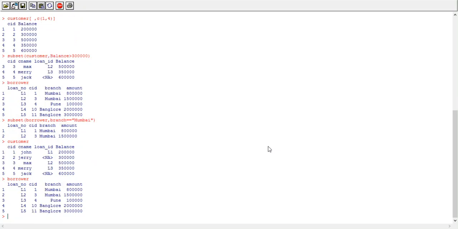Now we are going to execute all merge and join operations on these two data frames. Customer data frame consists of 4 columns: customer ID, customer name, loan ID and balance. And borrower data frame consists of 4 columns: loan number, customer ID, branch and amount of loan. So these are my two data frames. First we'll merge these two data frames together by using merge function.